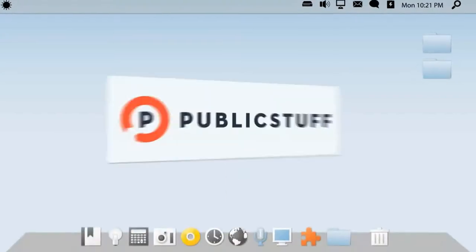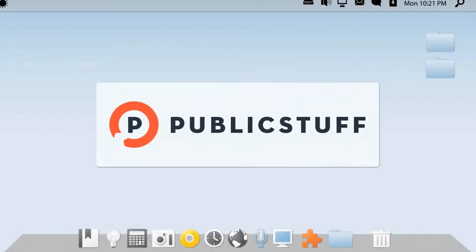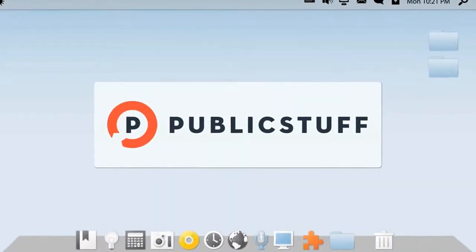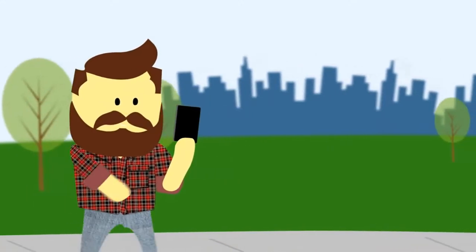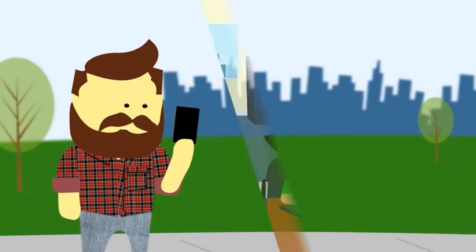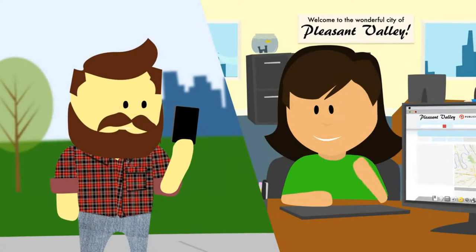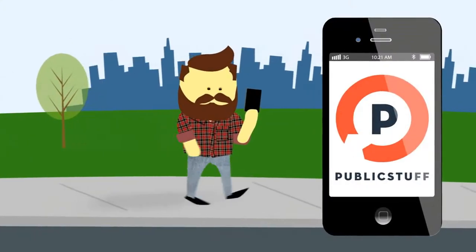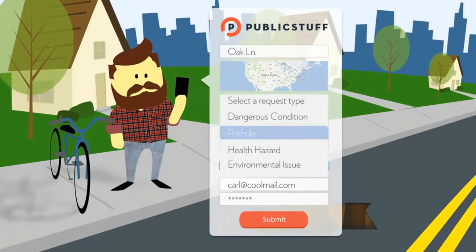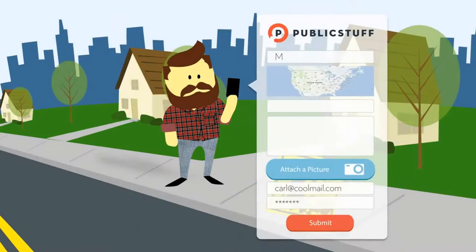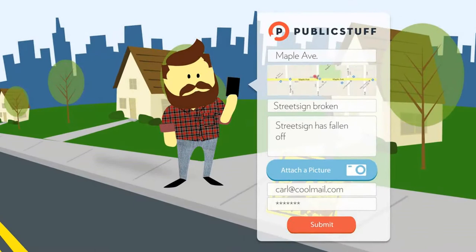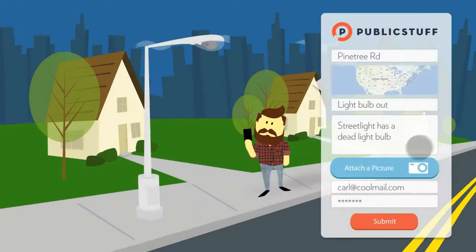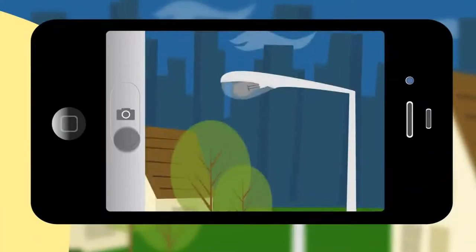Luckily, Pleasant Valley made a smart decision. They signed up with PublicStuff. And thanks to PublicStuff, someone like Carl can quickly get in touch with the right people in government to solve these problems. So, all Carl has to do is log on to PublicStuff.com, find his city, and submit a new request. The PublicStuff mobile app will auto-locate your request, and you can attach a photo.